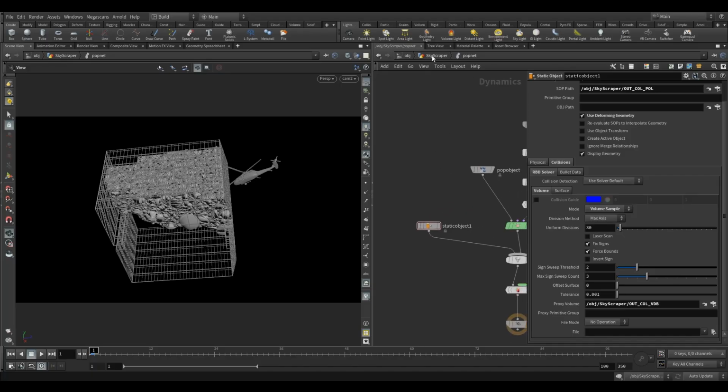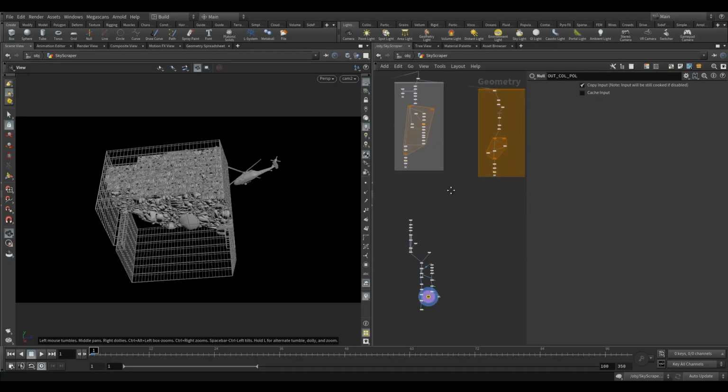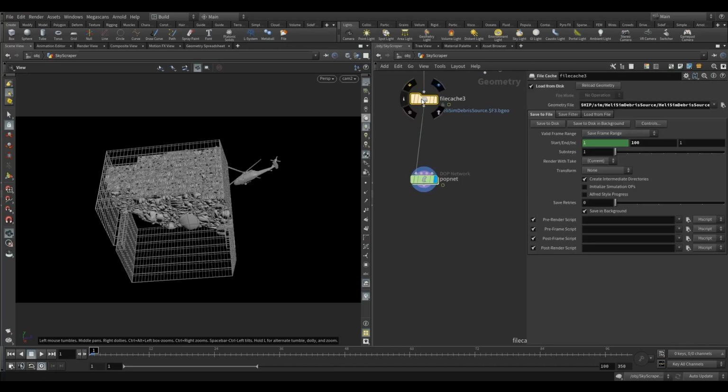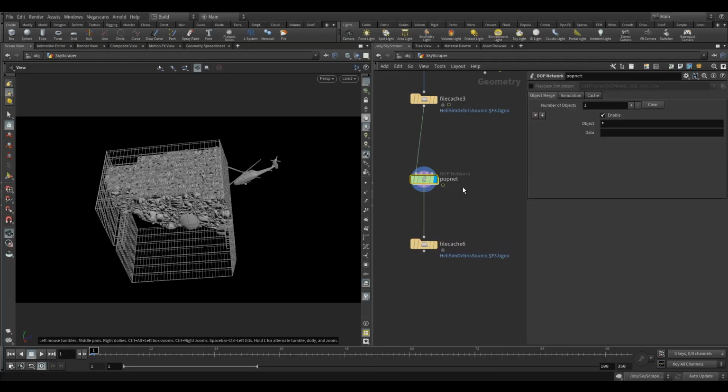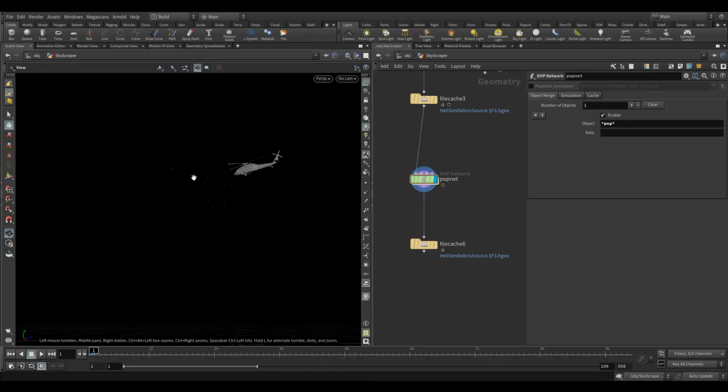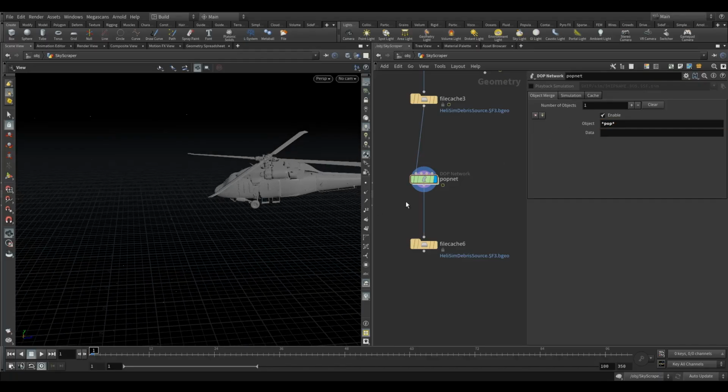So let's cache this out. Okay, so come down here. I'll just copy this file cache and just change it a bit. Make sure that we're not getting the collider out here actually. So if we visualize that, yeah, we can see that geometry, so that's not right. So just type in pop there. There we go. And we're only getting the particles.